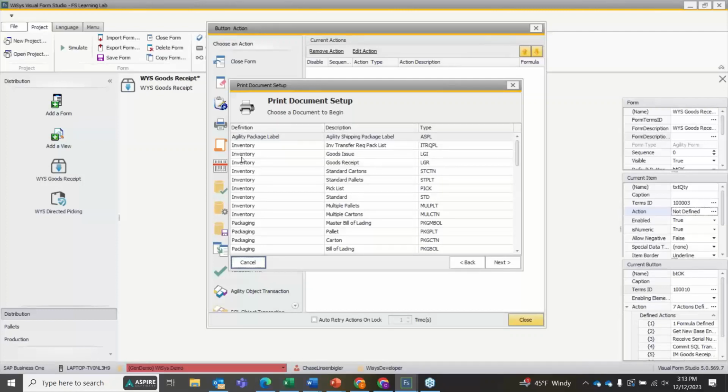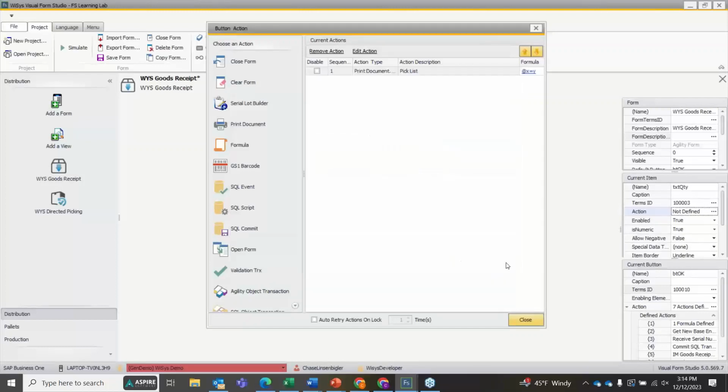You go to a bin, is what I call them, right? So like here, this is all your inventory WiSys labels. Then you go to a specific inventory label you want to print. So let's say I'm printing a pick list here. You would select that and you would add that print action there. And when you enter in a quantity, in this case, it would trigger my pick list to print, right?